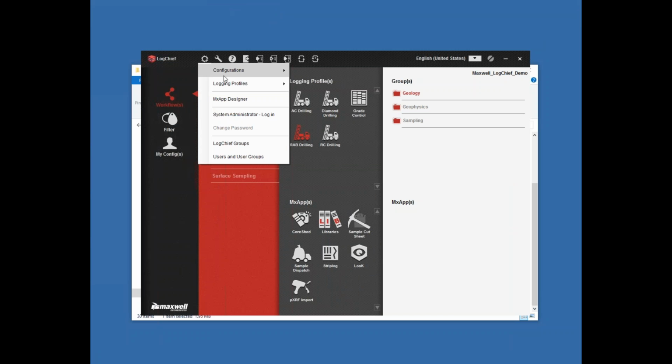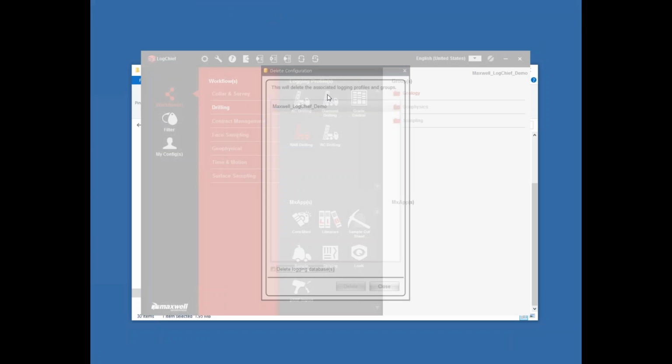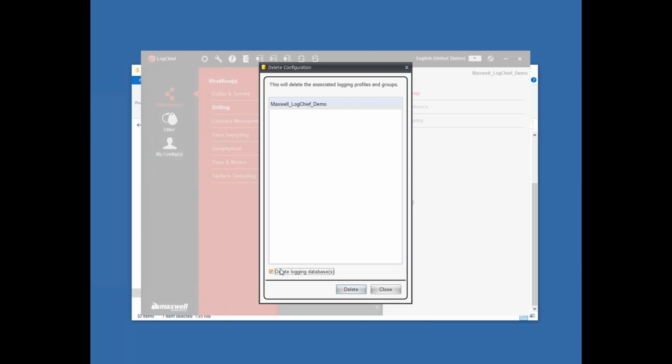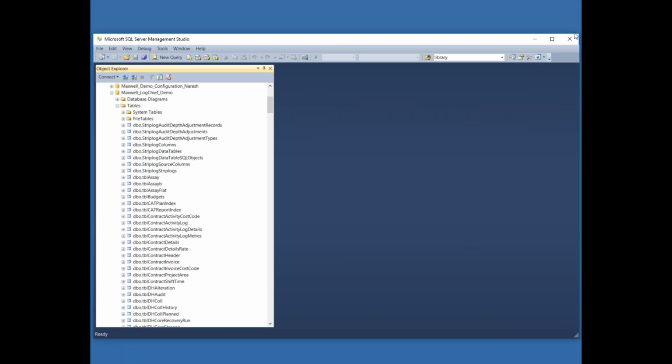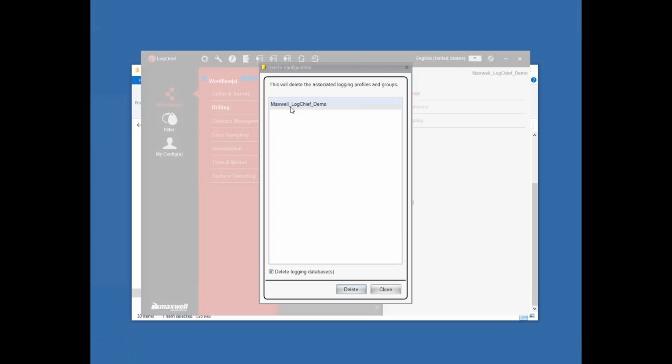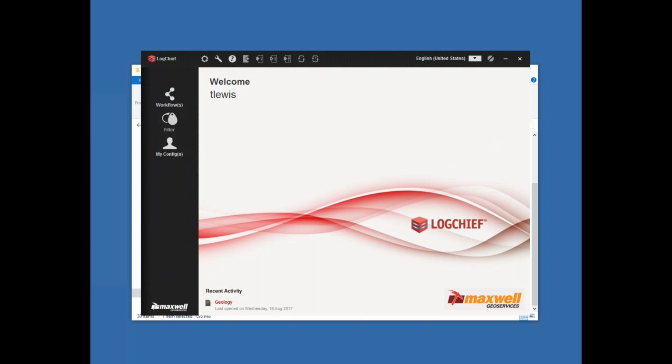So to delete that one, you go configurations, delete, select your Maxwell demo by selecting delete login databases. That will delete it out of your SQL, which is recommended. Before you do that, it is recommended that you export your data before you delete it. Click delete. And it has successfully deleted your configuration.